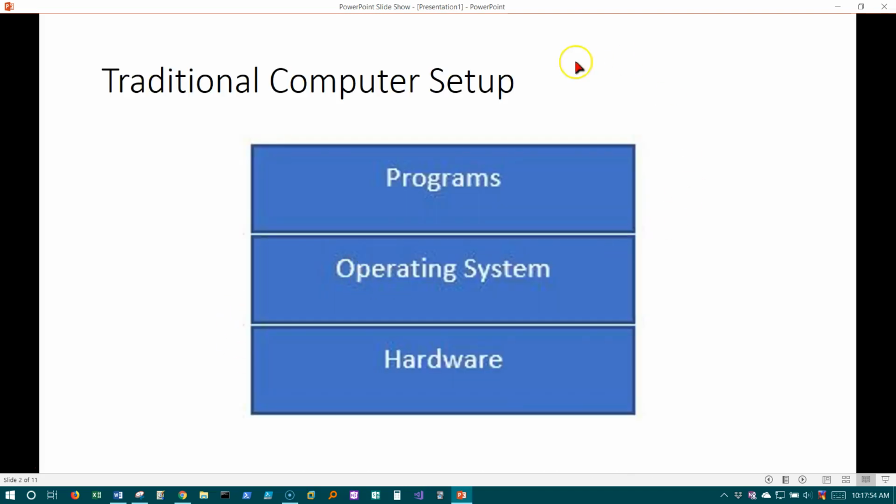A typical computer setup looks like this. You're very familiar with this. You have some hardware, the computer itself. On top of that hardware, you load an operating system: Windows, Apple, some Linux, some operating system. And then on top of that operating system, you load your programs.